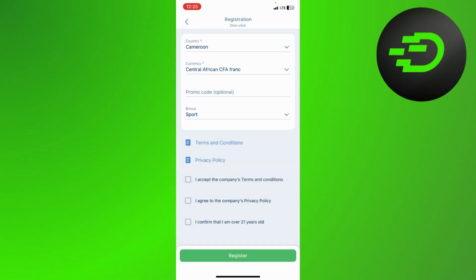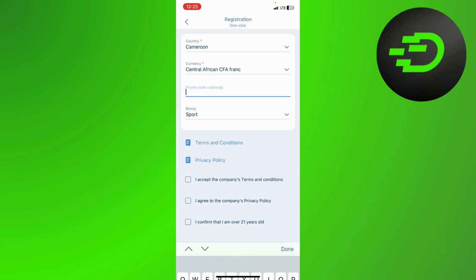So if we click on the first method, which is through one click, here you are going to discover that you are normally supposed to enter your country, your currency, and then enter a promo code.